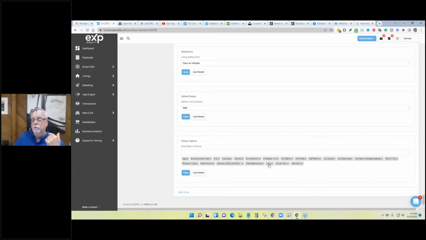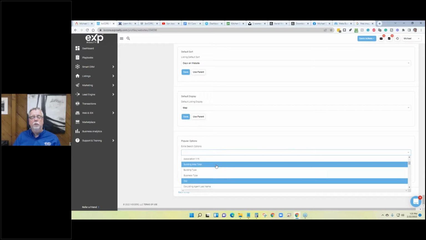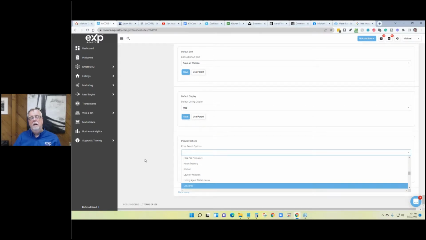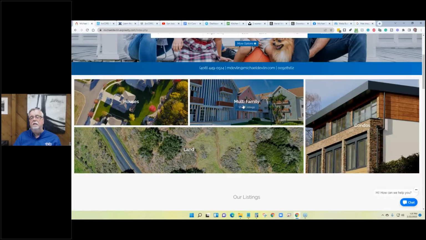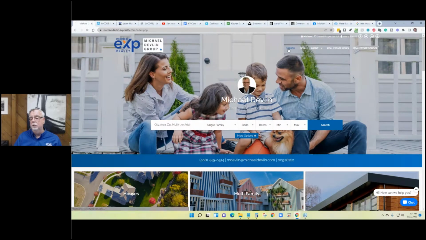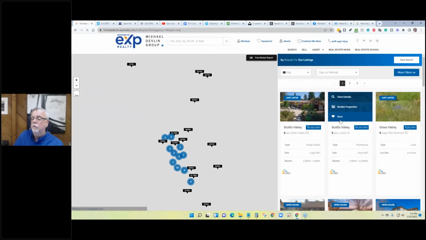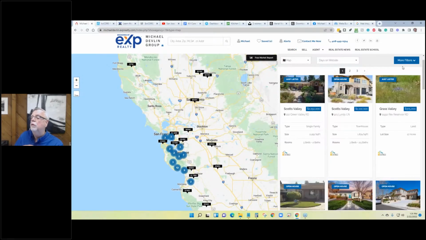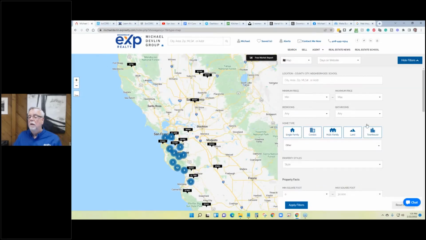Total bedrooms, whether or not it has a view. Nobody has a view in my area. Virtual tour, does it have one? Whatever, right? And so you might want to go through and look at the list. And what this does is that if somebody goes up here and they do a search, we're going to be giving them, when they scroll down to filters, more choices, right? We're going to be giving them more choices.